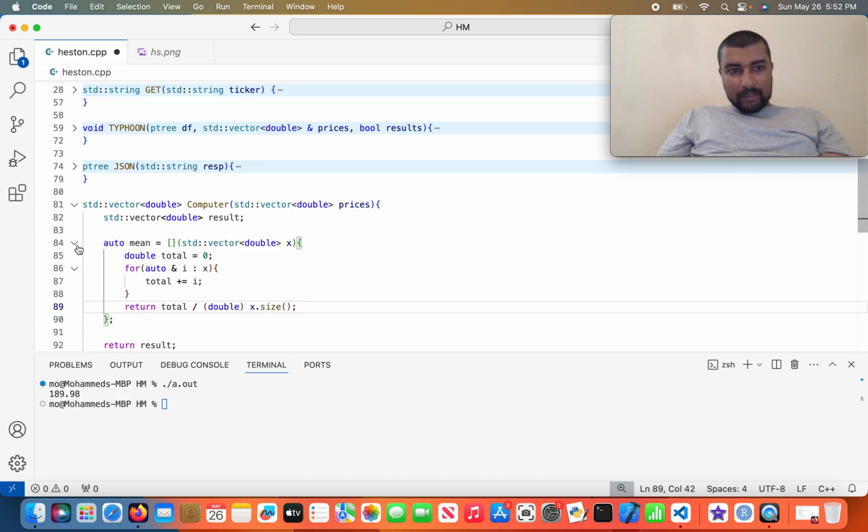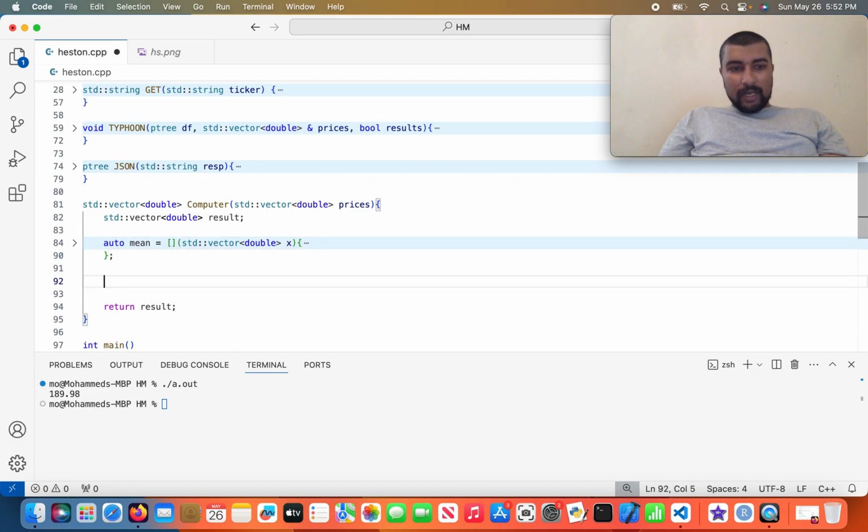So I'm going to minimize this function now. The next function I have to do is the variance function. So it's going to be auto variance equals vector double x. And let me make sure to close this off as well.